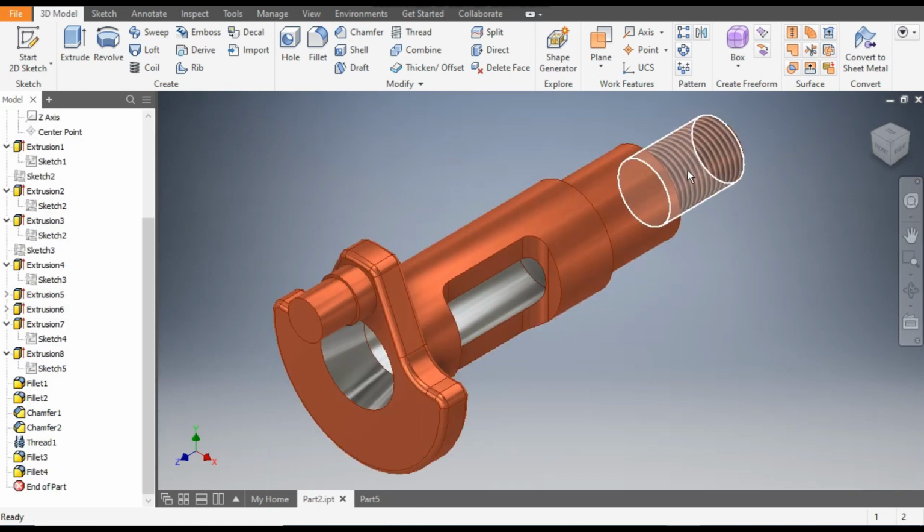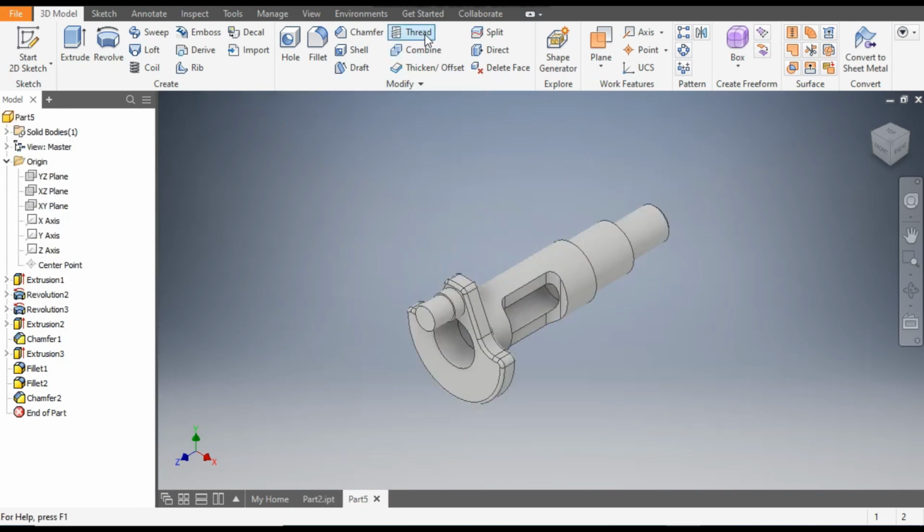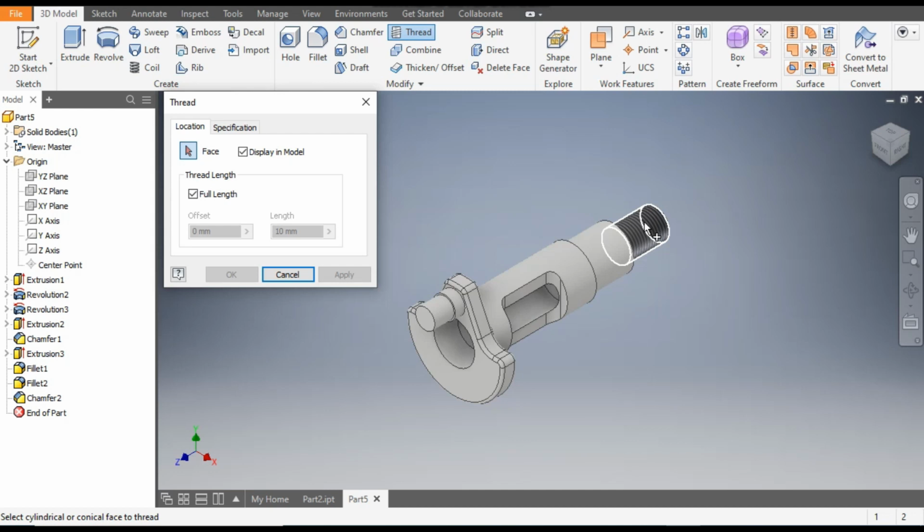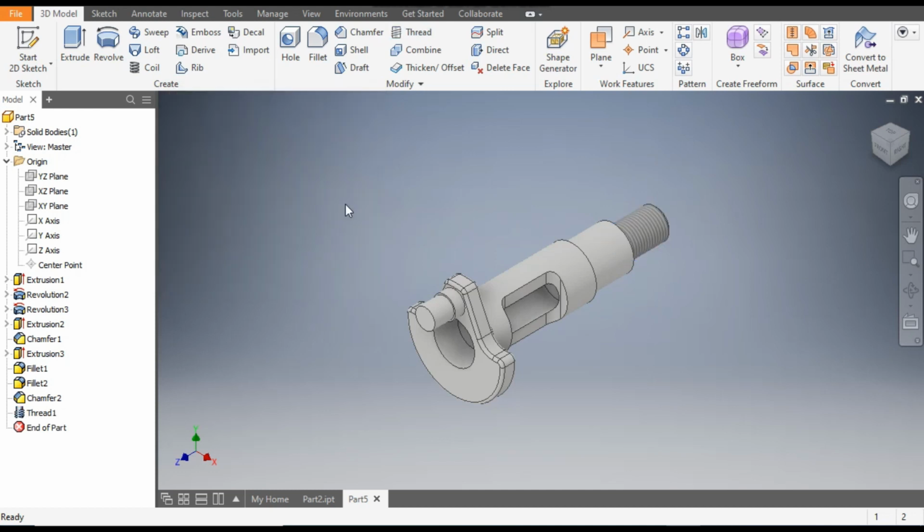Now as you can see here, a cosmetic thread has been applied. So from here select thread and select this diameter. So a cosmetic thread will be applied automatically and okay.